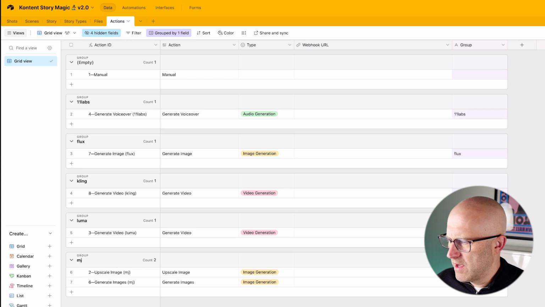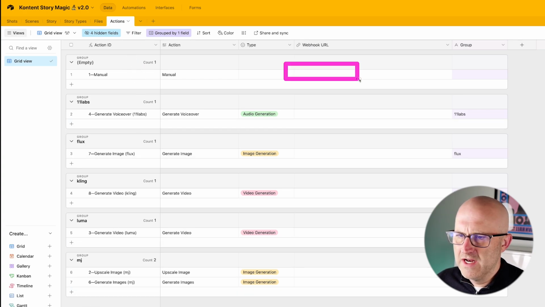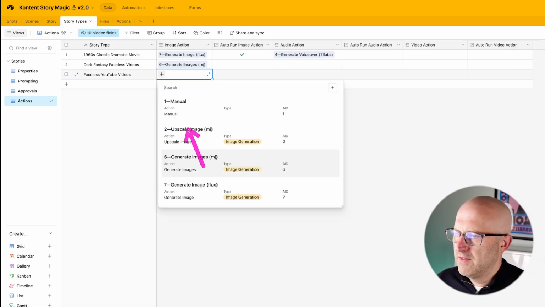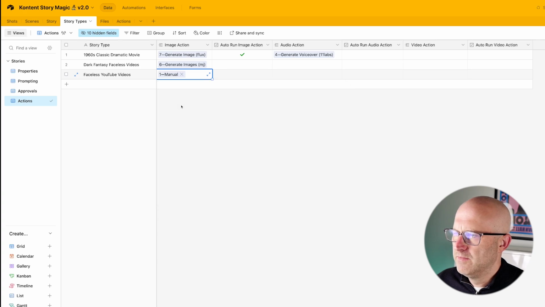If you use Leonardo, you can come in here and just add that to the actions list. You can build the automation and add in the webhook. And then for that story type, you can come in and just select the proper AI model. And if you're using a model that doesn't have an API, you can select manual. And then the system knows that you'll be manually uploading an image.